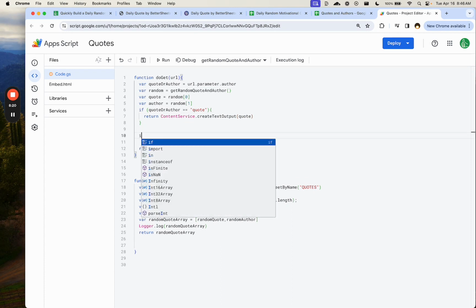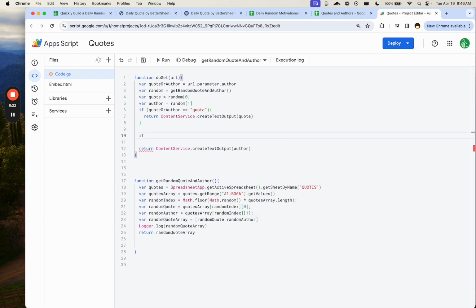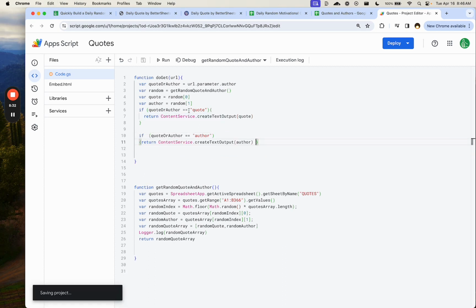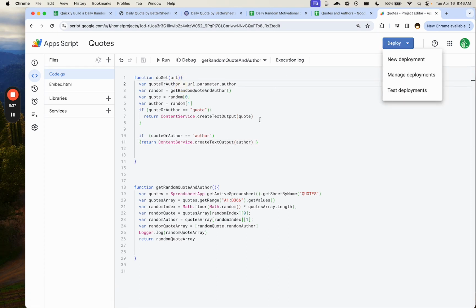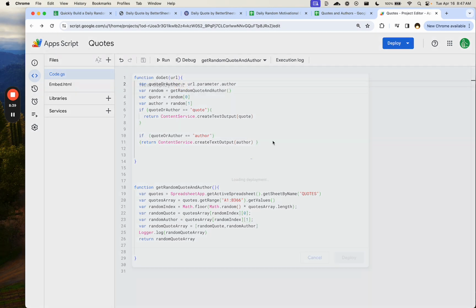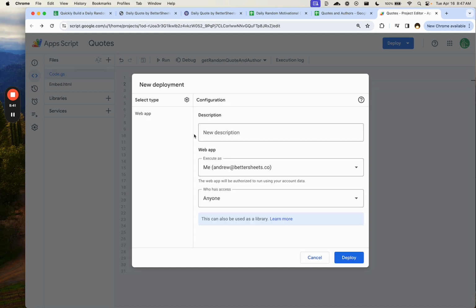We can also do an else here, but let's just do if author, then we want to return the author. So now based on this parameter that we're going to give the URL, we can either get the quote or the author. So let's click new deployment, and I'll show you how to add this parameter to our URL.